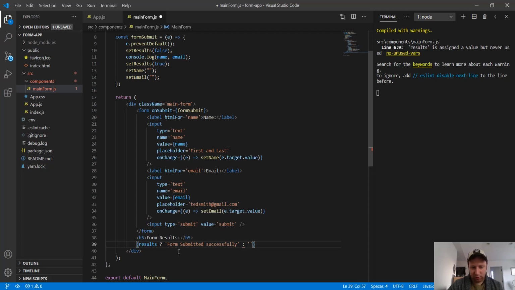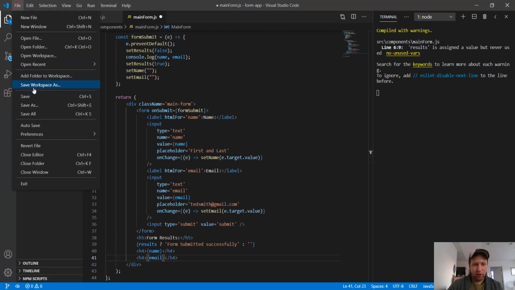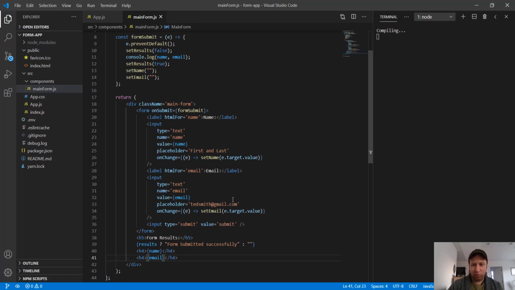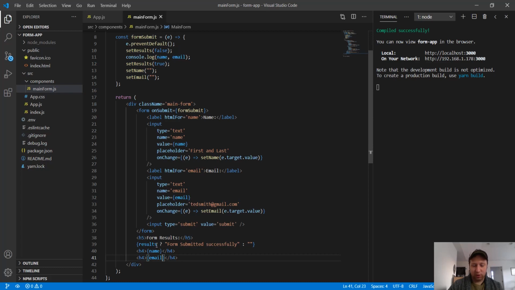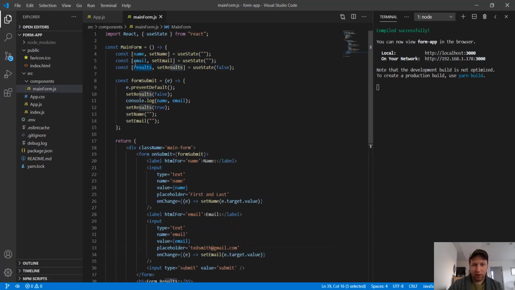Okay. And then right below that, let's do an H4, and this is where we're going to put their name after they submit it. And we'll say H4 again, and we'll say their email. So it'll pop up on screen. This is not something you would normally do. I'm just showing you what you can do with this information once you update the state through the form submission. Okay, and there we go. We compiled successfully because we're using results, as it's set up in the state.